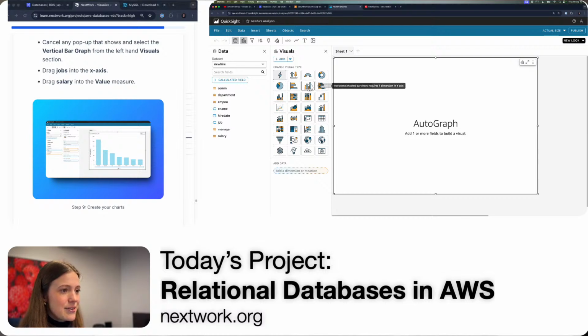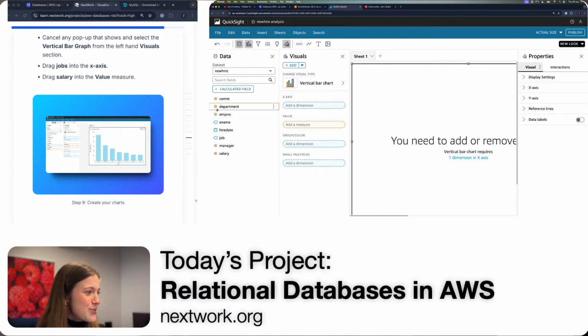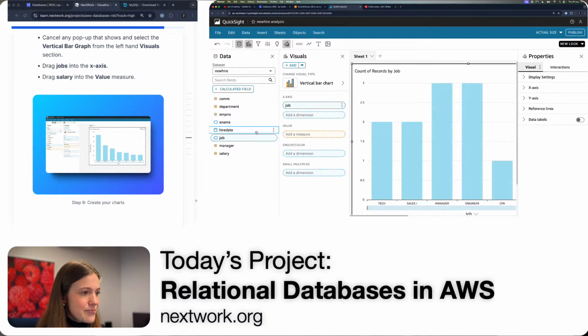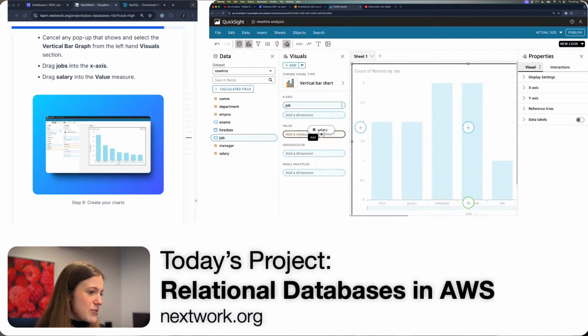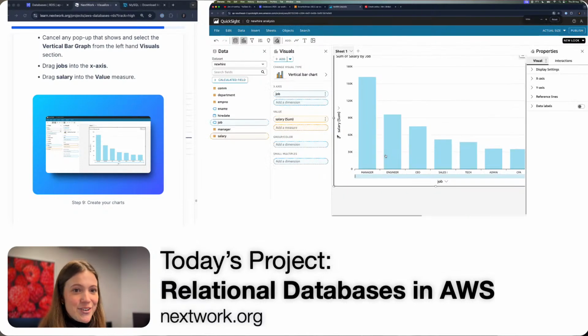I think that's this one. Select this one. Drag jobs into the x-axis. So see here on these fields, these are the ones that you added in your MySQL Workbench. This was all you. So cool. So we're going to drag jobs onto the x-axis. Oh, nice. Then we're going to drag salary onto the value measure. And now you can see the sum of the salary by jobs.